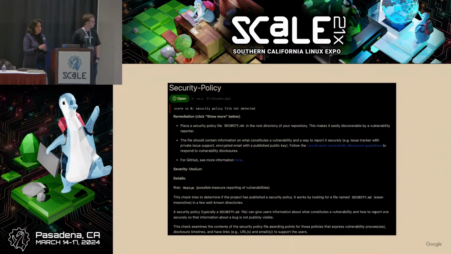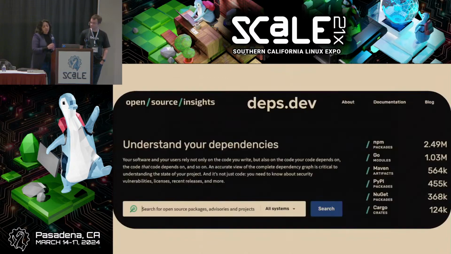This slide exemplifies one of those pieces of remediation advice. It explains how a security policy helps people safely report vulnerabilities found in your project, and suggests where you should place it and what you might say in it.